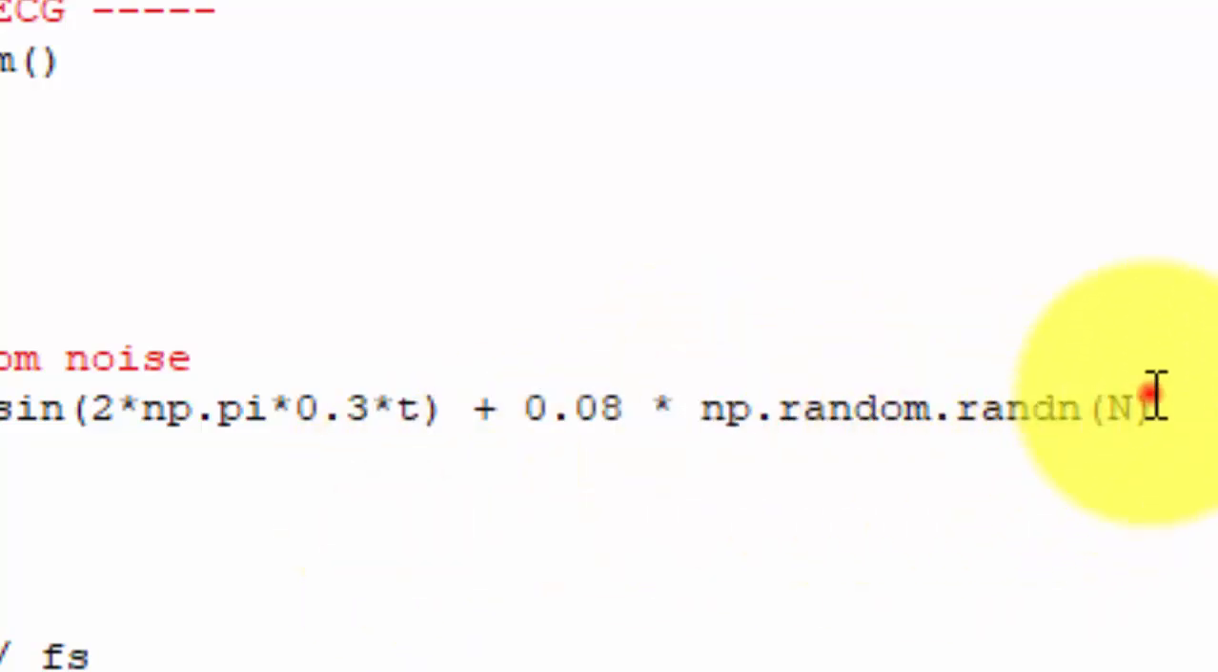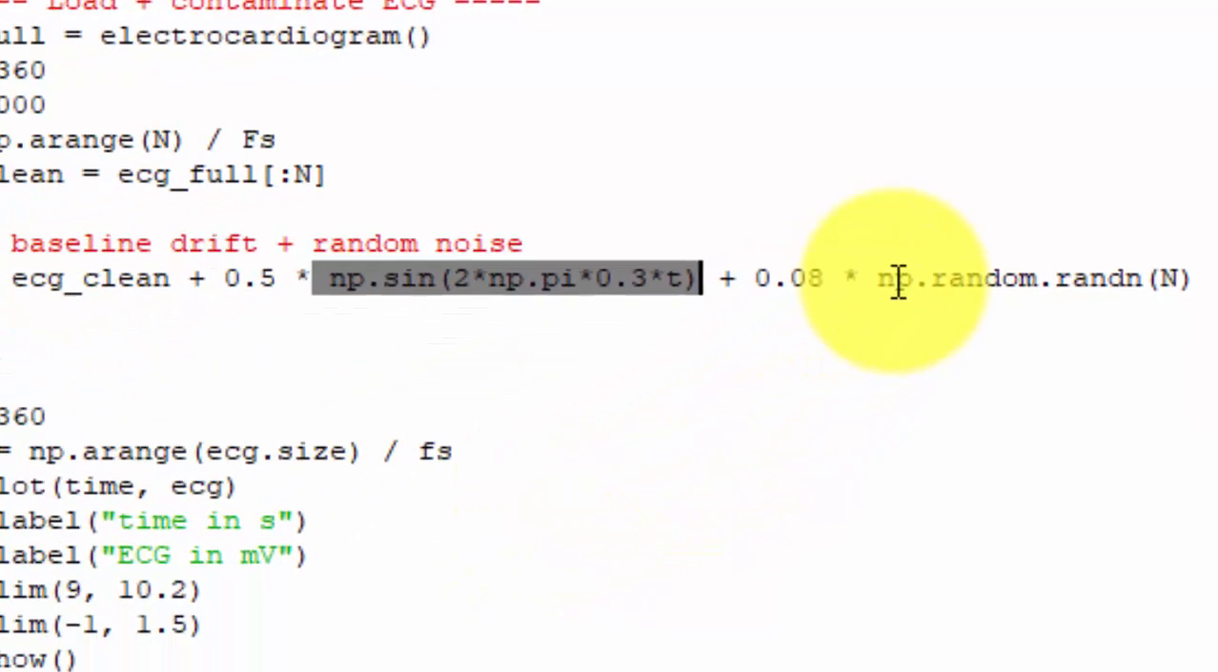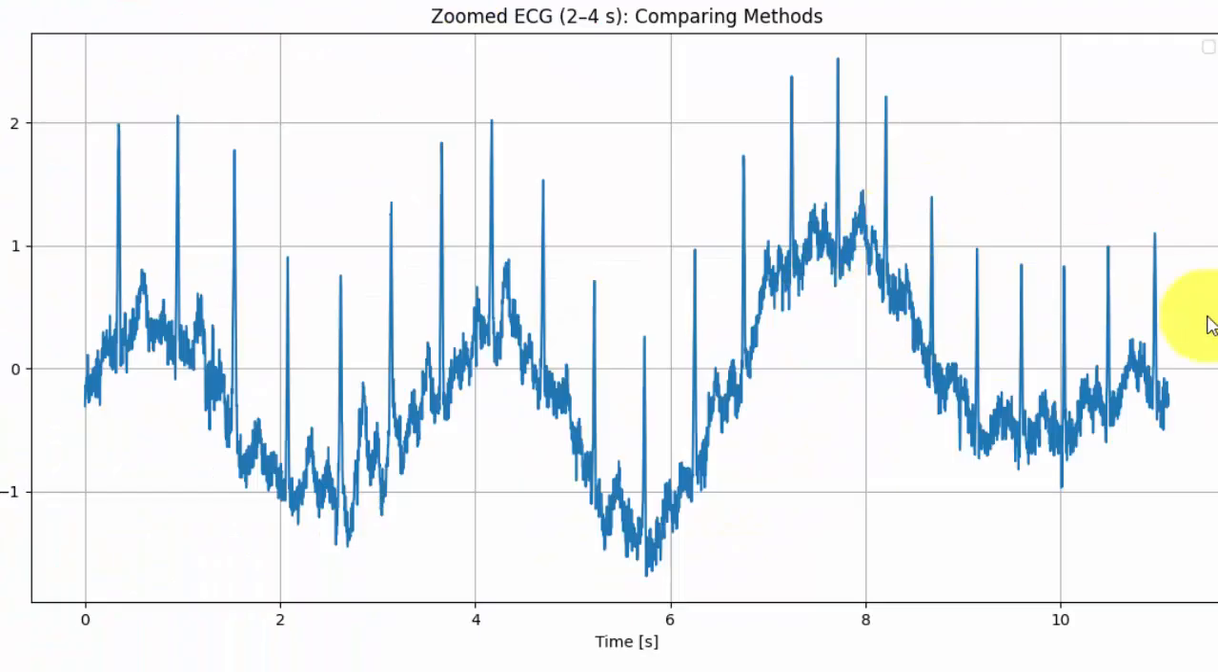So these two noises are added: one is a sine noise which is considered as the baseline wander, and the second is a random noise. Here you can see a detailed sine wave and the noise added to the ECG signal. And here you can see a clear shift from the zero baseline. And here we have a noisy signal which we are going to denoise using a wavelet transform.